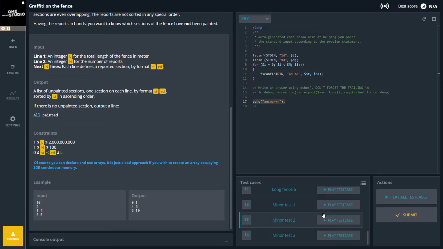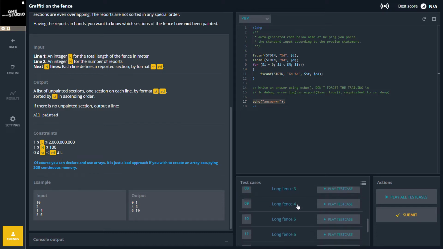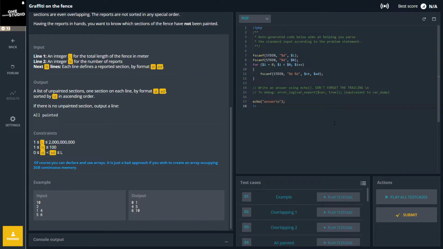There are 14 test cases for me to solve, from overlapping to all painted, continuous, 6 long fences, and 3 minor tests. Okay, now the second part of this video begins.